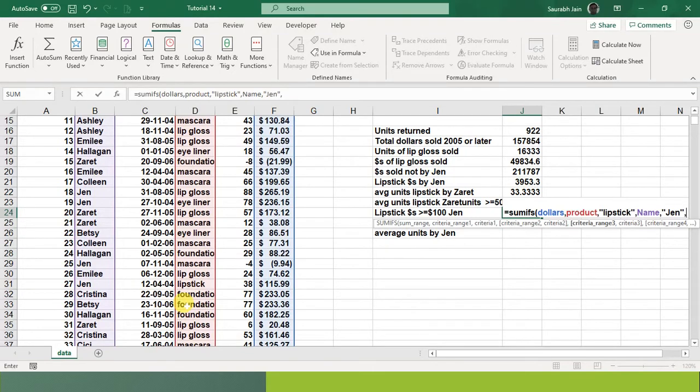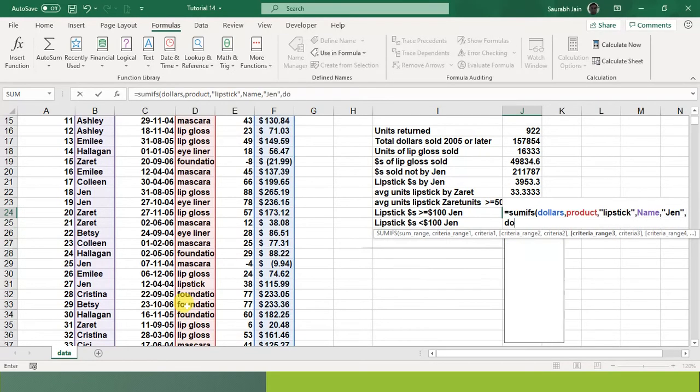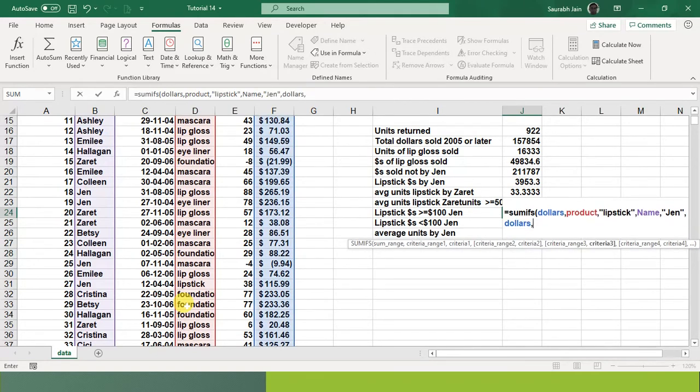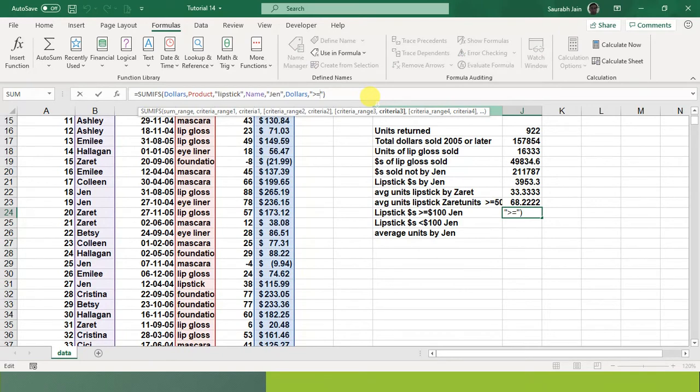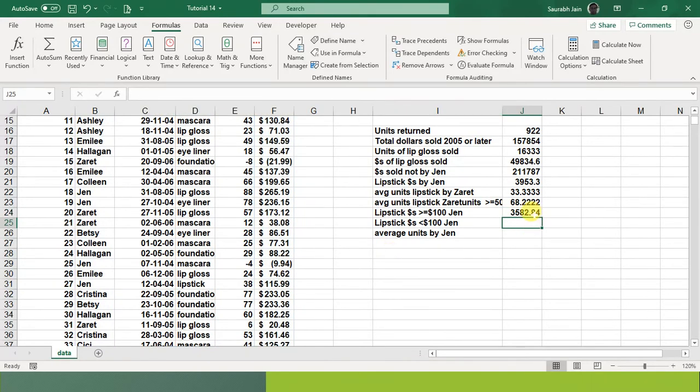Now it says dollars has to be greater than 100. This is another point. So I say dollars, comma, greater than or equal to 100. So I can just apply greater than or equal to. I made a mistake, so what I have to do is greater than or equal to 100. Any other conditions? No. So here comes our answer.